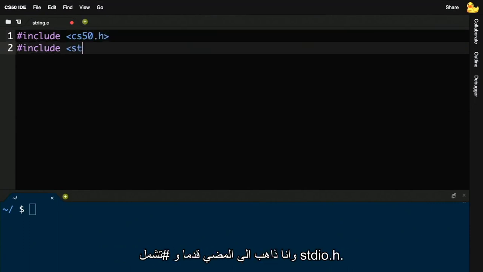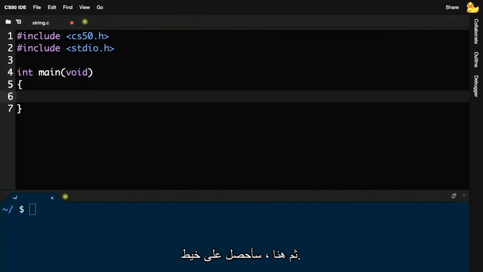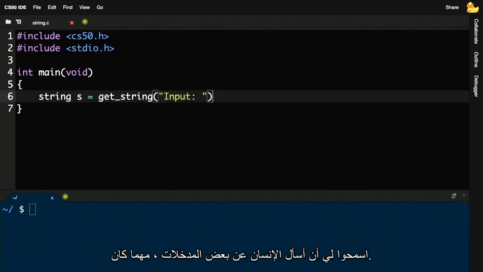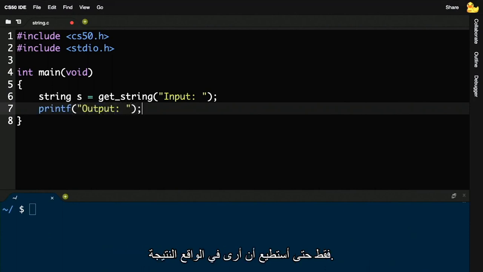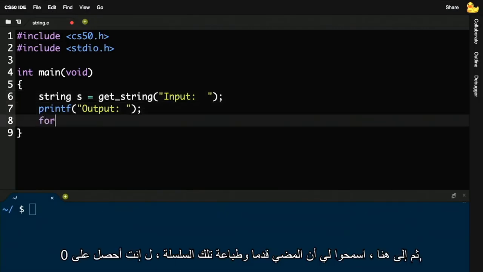And I'm going to include standardio.h. And I'm going to give myself int main(void). And then in here, I'm going to get myself a string. So string s equals get_string. And let me just ask the human for some input, whatever it is. Then let me print out literally the word output, just so that I can actually see the result. And then down here, let me print out that string.